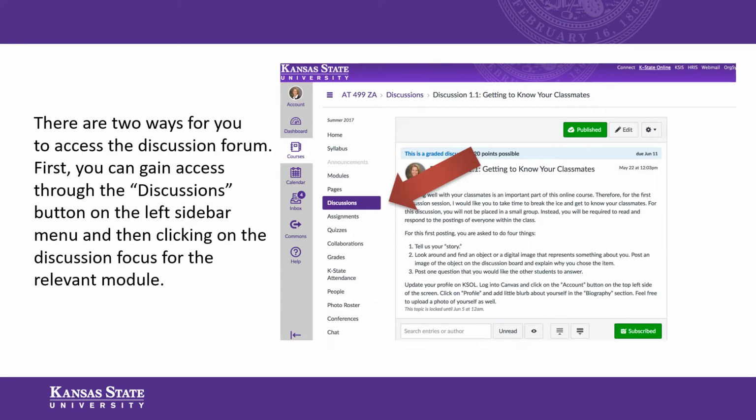There are two ways for you to get into a discussion forum every week. The first one is when you go to your dashboard and go into the course, you will see on the left sidebar a button for discussions. You can click on that and you will see all of the discussions that we have for the entire semester, and you can find the right discussion. That works particularly well if you want to go back to a discussion from a previous week and do something in there again or look something up.